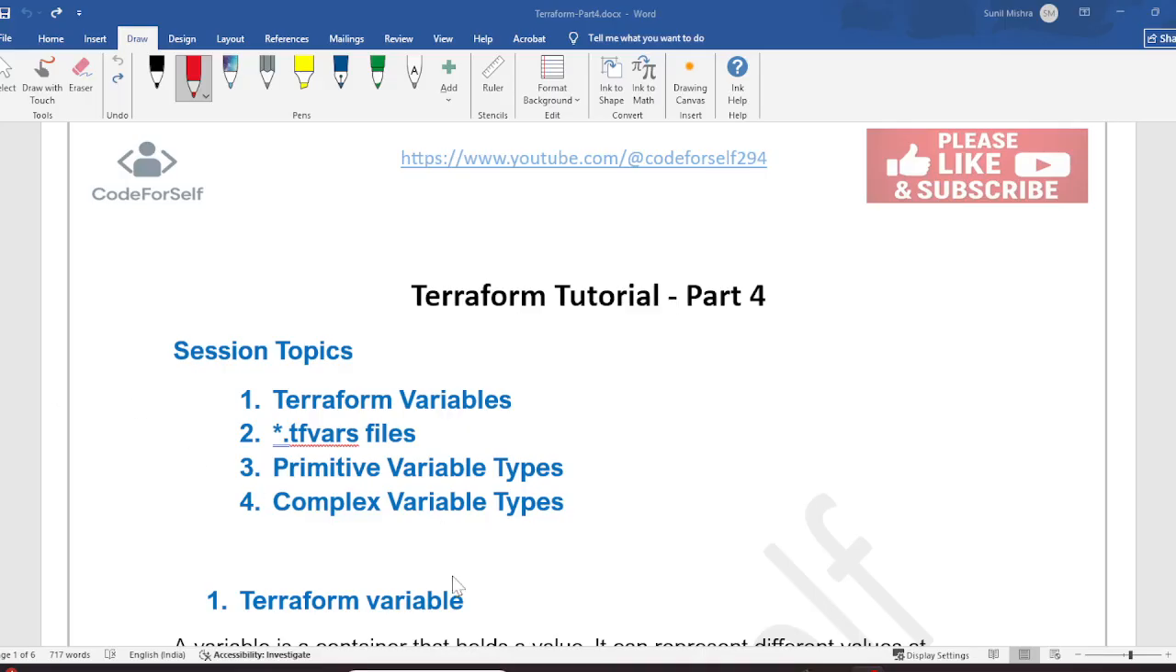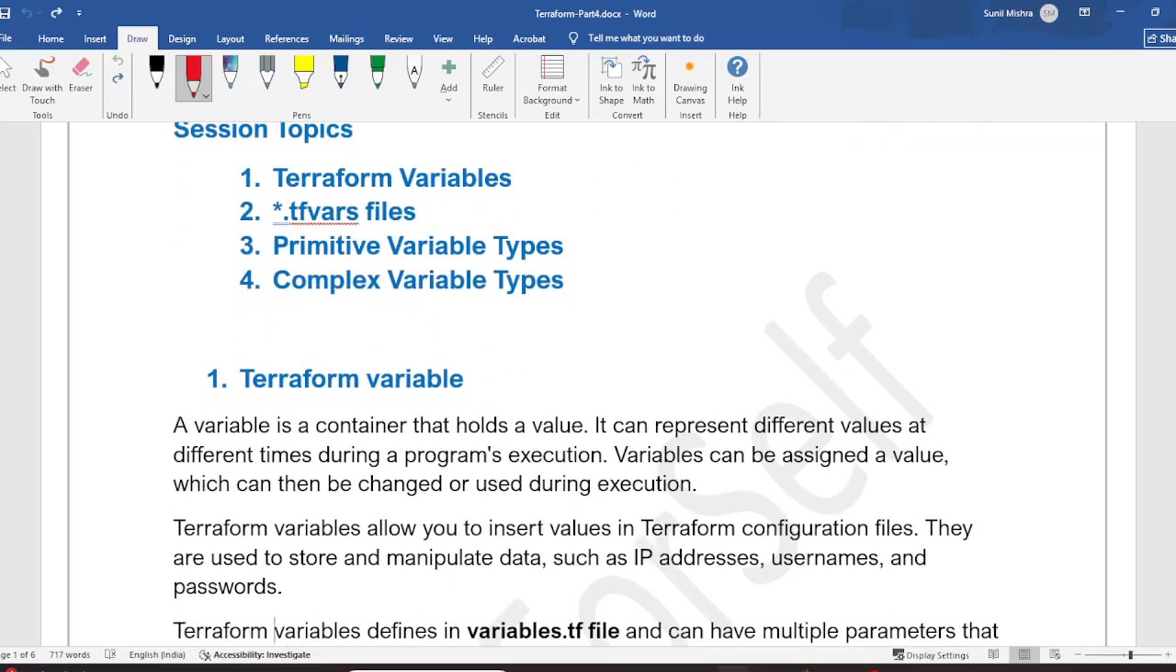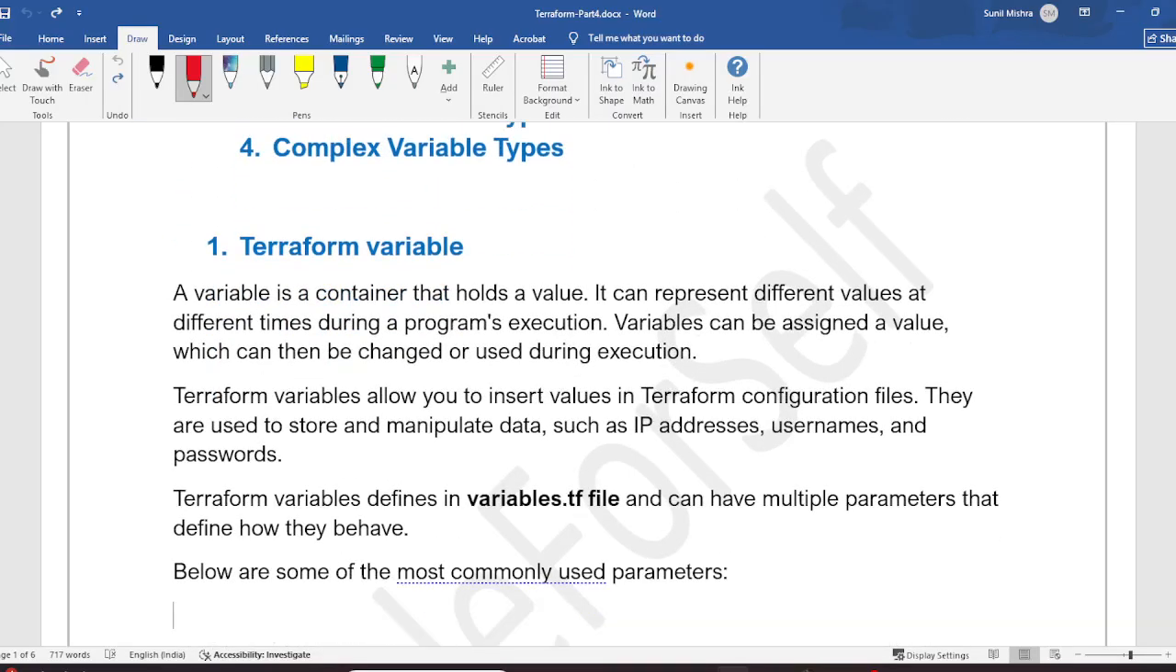So let's start with the first thing, Terraform variable. As we all know, the variables, because in most programming languages and same here for Terraform also, a variable is a container that holds values, and it can represent different values at different times during the program execution, and that is the whole purpose of variables. So variables can be assigned a value which can then be changed or used during execution. That is the property of variables that we all know.